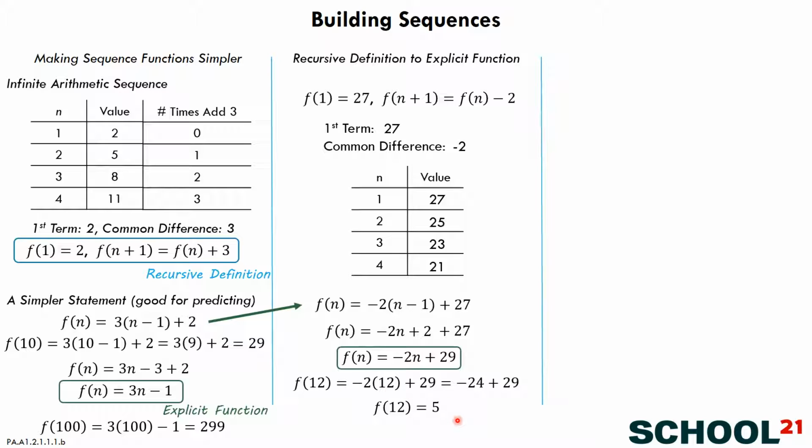Okay, now it's time for us to take an explicit function and try to move up to a recursive definition, okay? And we'll do that over here on the right-hand side. So let's say that we're given an explicit function that looks like this. F of n equals 8n minus 14. Okay? Now, probably the simplest way is just to ask ourselves those same questions. What's the first term and what's the common difference? Okay, so let's create some space for that.